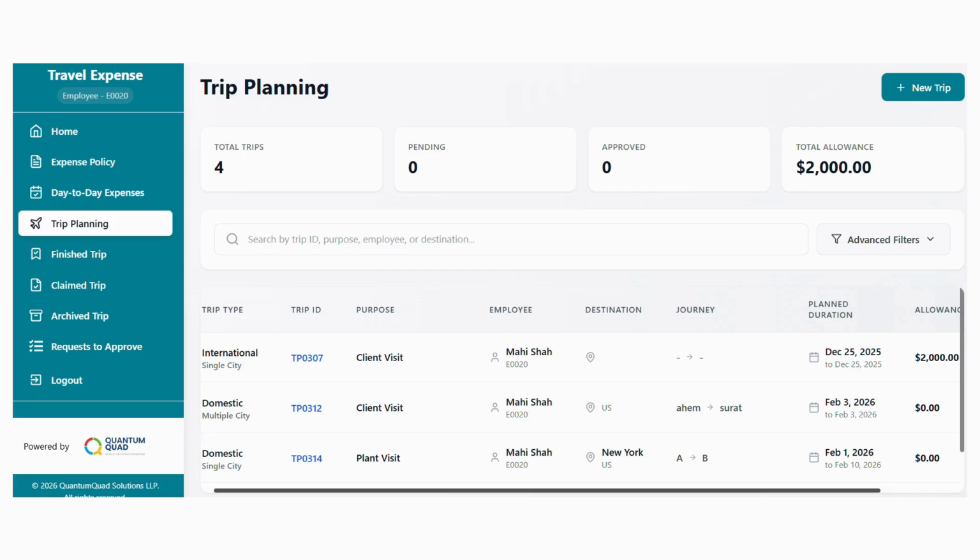Now, before a trip even begins, employees use the trip planning module to plan ahead. Here you can see 4 planned trips, domestic and international. Each trip entry shows the trip type, whether it's domestic single city or international, the trip ID, purpose, employee, destination, journey route, planned dates, and the pre-calculated allowance.